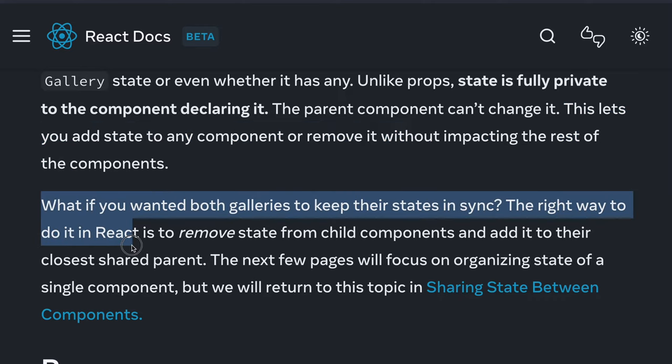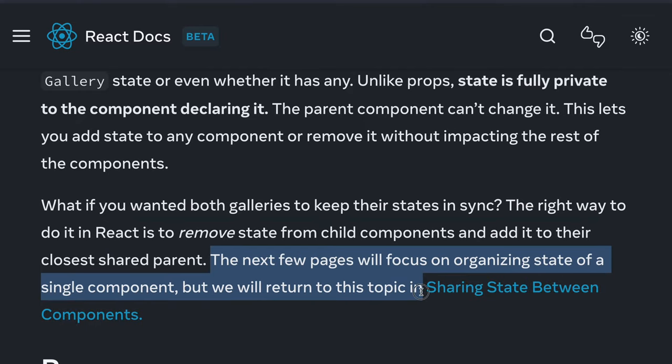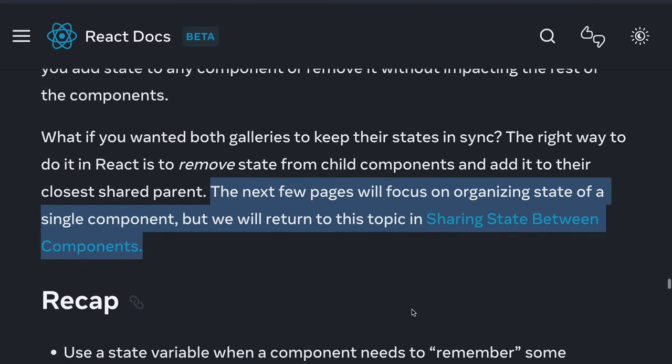What if you wanted both galleries to keep their state in sync? There may be a condition where you want both components to have the same values. Then you need to move your state from the child to the parent, and in the parent, share it with both of the children. In the next few pages, we will focus on organizing state in a single component, but we will return to this topic. Sharing state between components is also a part of this series.